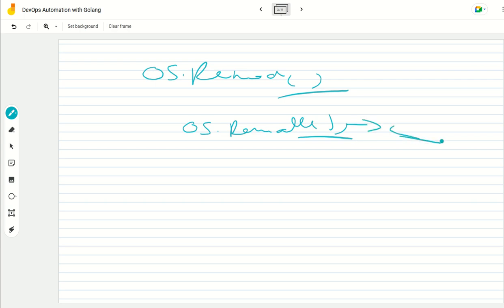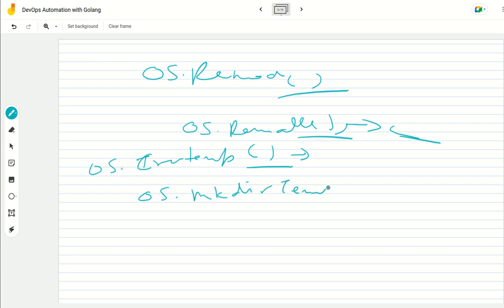If you want to create a temporary file, we can use os.CreateTemp, and it will create the temporary file. If you want to create a temporary directory, we can use MkdirTemp. This is used for testing purposes; if you are writing test cases, it will be used.